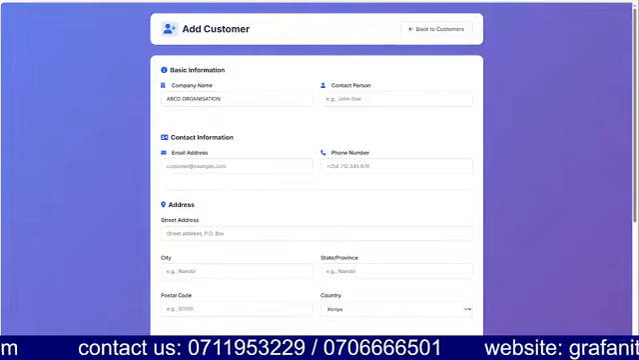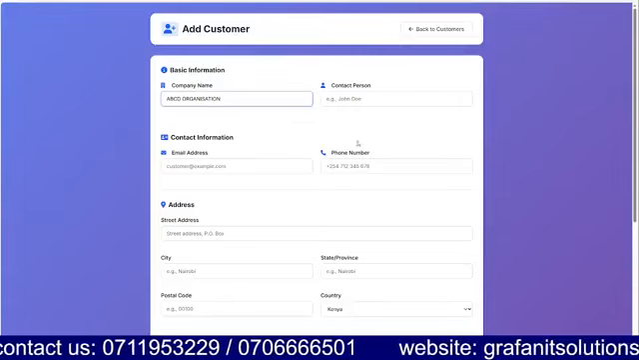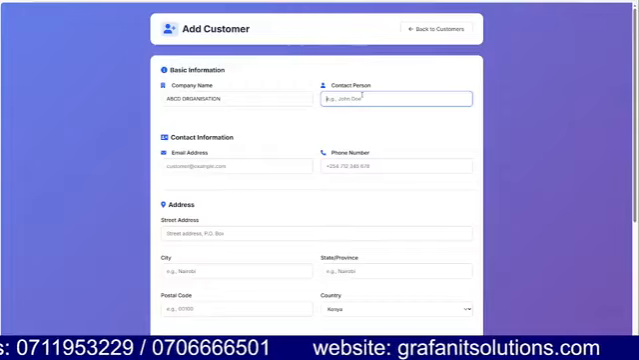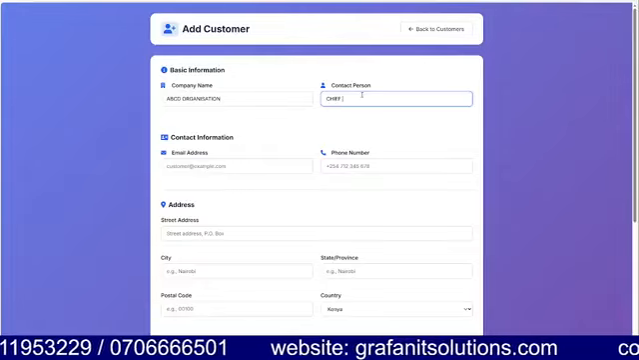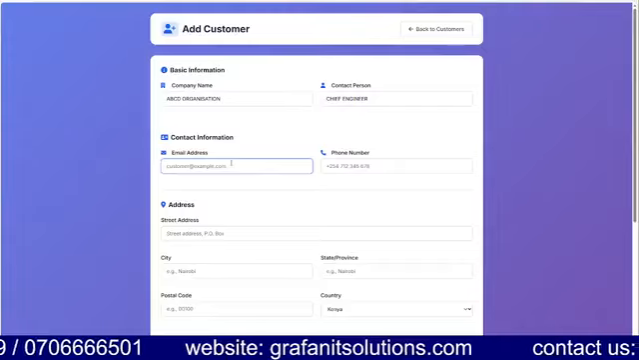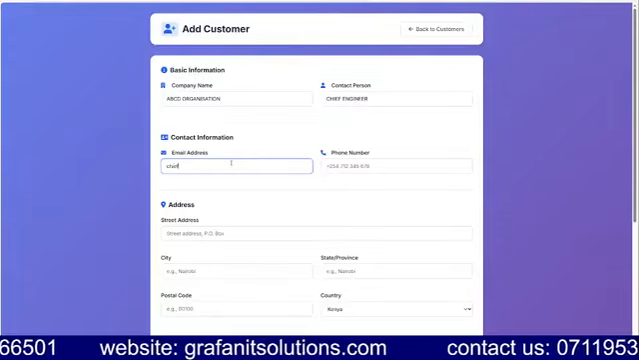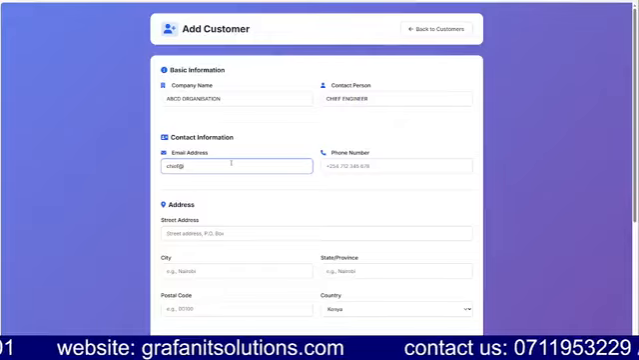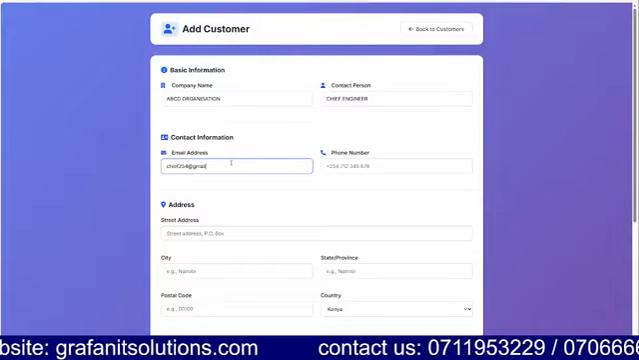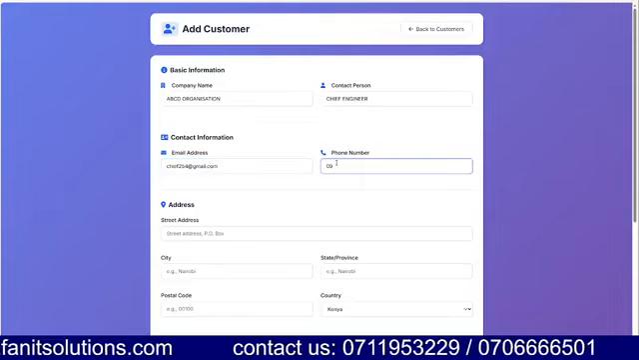So if you say ABCD organization, then here you'll be able to add the contact person. Maybe the contact person is, let me say, chief engineer. It's just a demo. Email, let me say chief@254. Sorry, chief254@gmail.com. The contact number, let me just guess some number here.